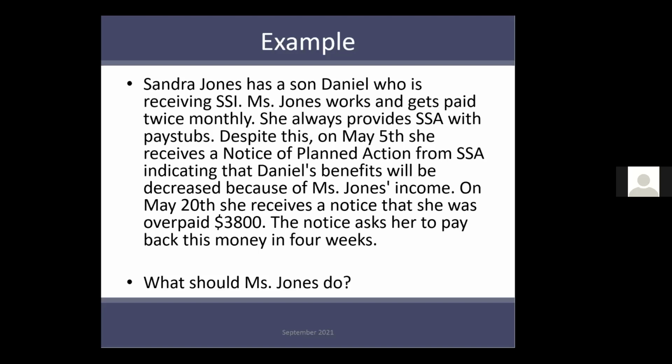She comes to you with both of these notices. She's panicked and upset. What should you ask her and what should she do? Any and all thoughts are welcome.